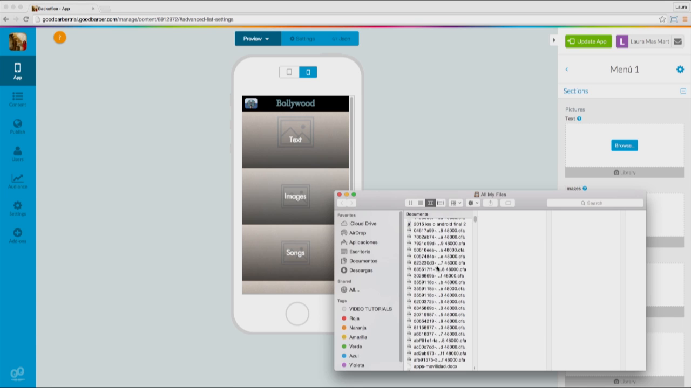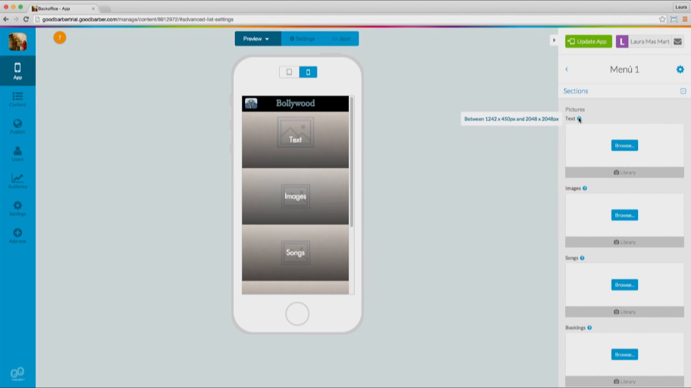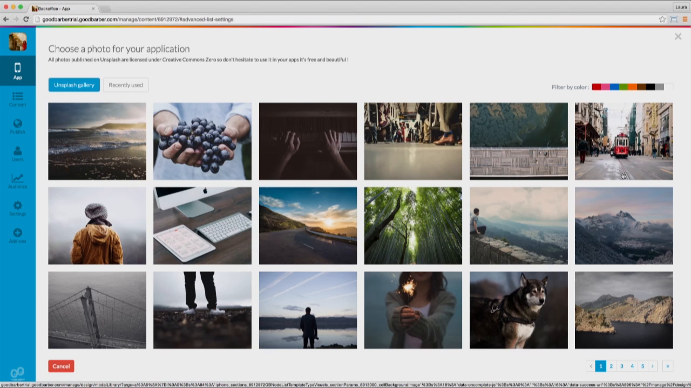Remember, the image must have the correct size, which can be checked by clicking on the blue question mark icon. If you don't have a personal image to assign to your section, you can use our Unsplash gallery by clicking on Library. You can filter your search by recently used or by dominant colors of the images.